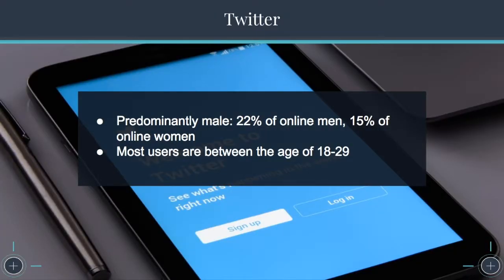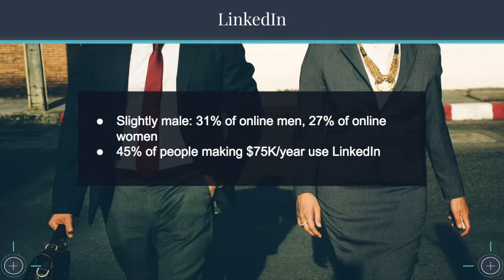Yeah, definitely. And then if we take a look at Twitter, this one's kind of flipped. So we see this one being predominantly male, 22% of online men, compared to just 15% of online women. The interesting thing about this, though, is most users end up between the age of 18 to 29. So this one skews a little bit younger than it does for Facebook.